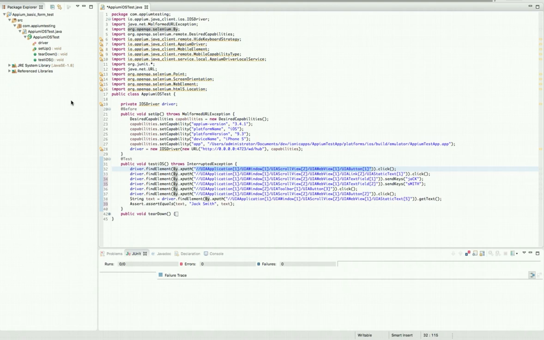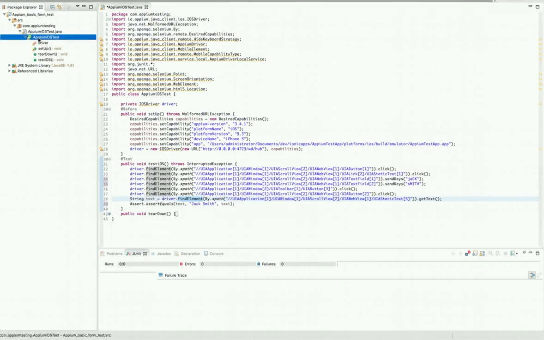Nothing rocket science, all simple. I type, and I'm finding the element, getting the XPath for the card where I'm printing the first name, last name, and I'm trying to assert if it is matching or not, if it's verifying or not. So let's run this test.